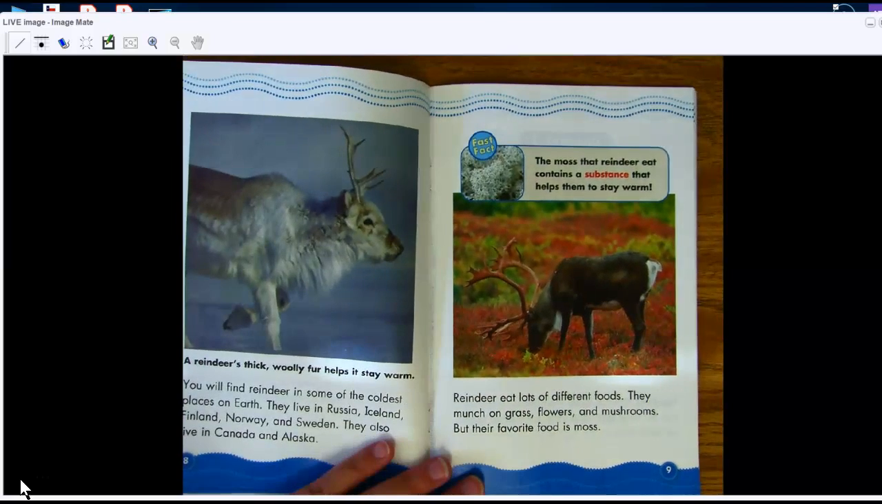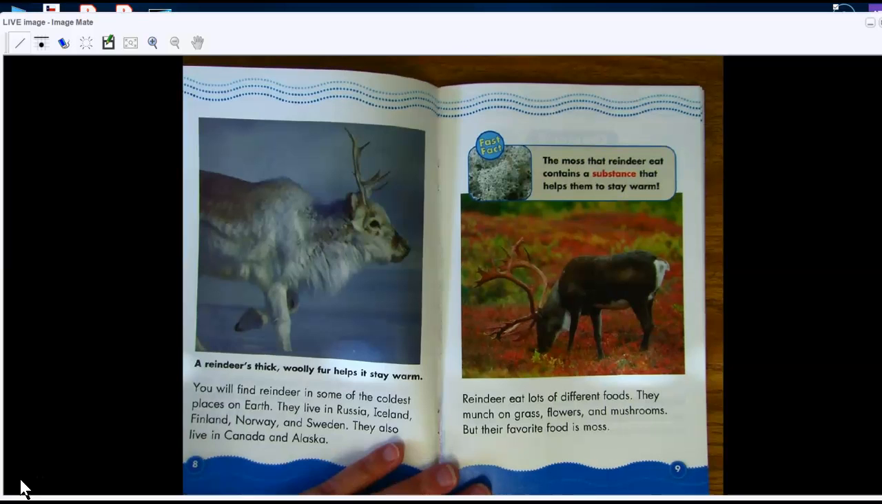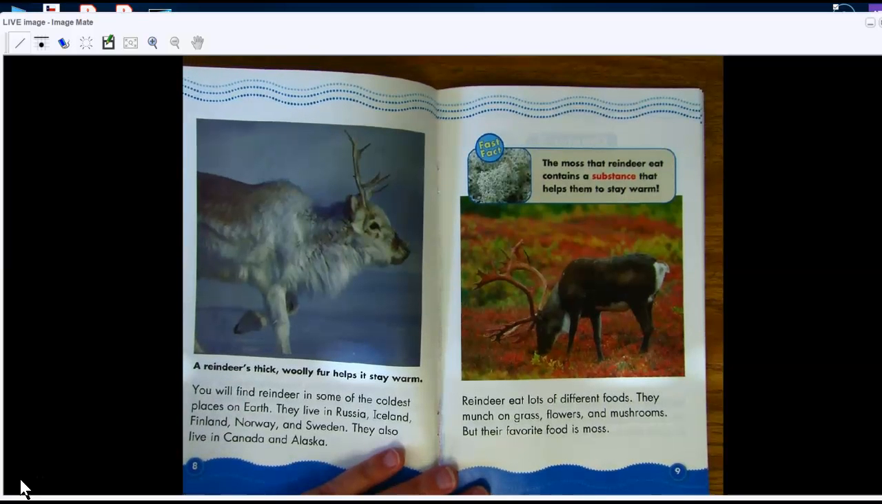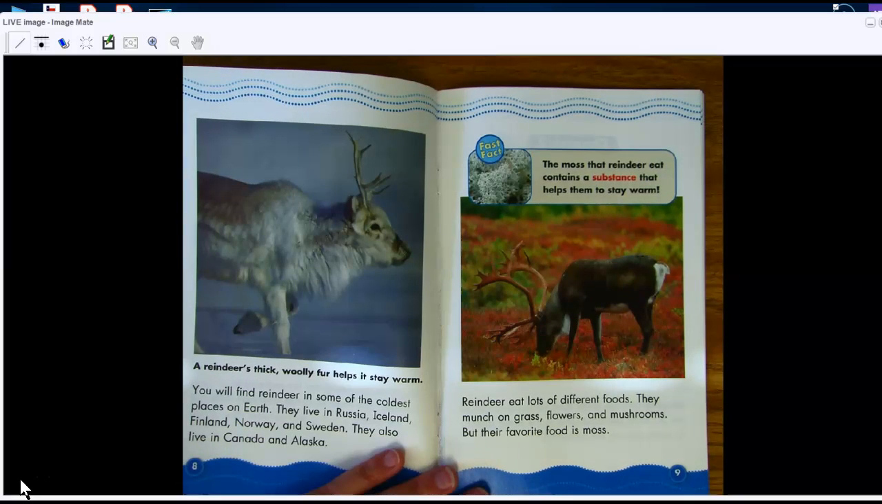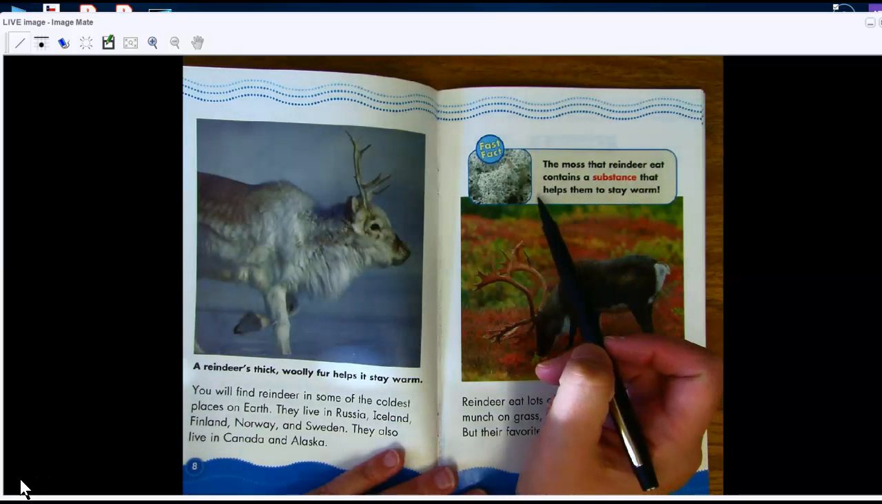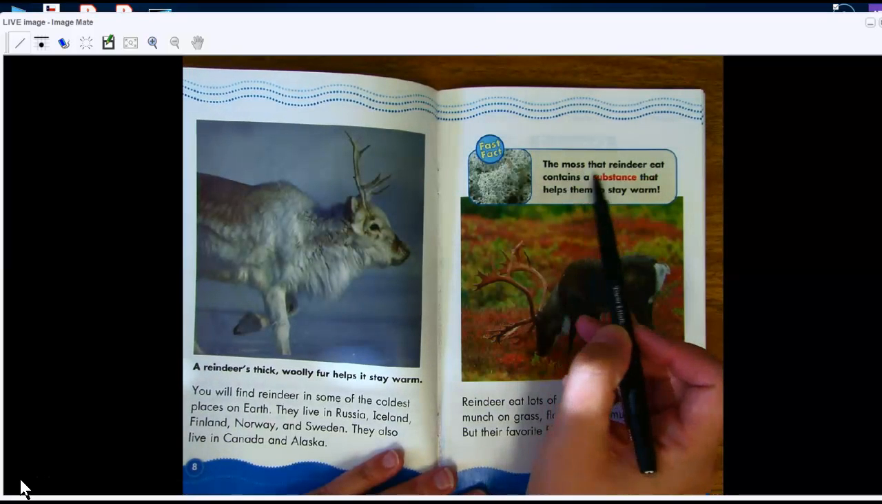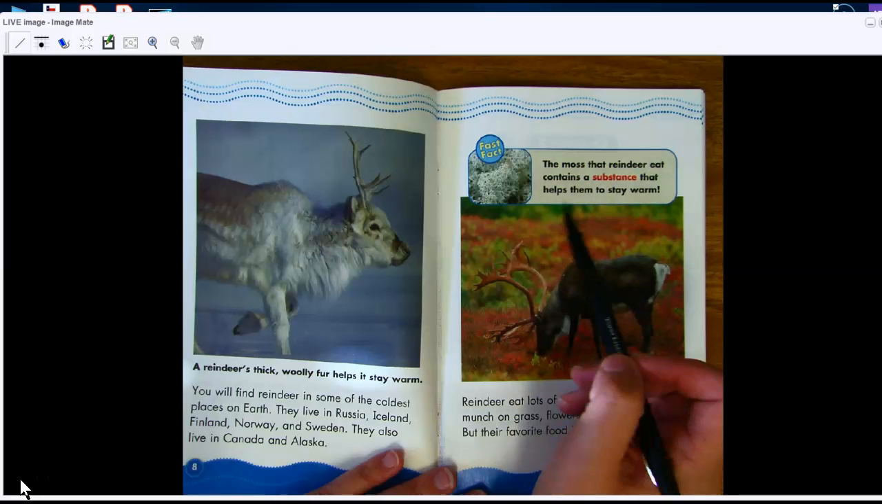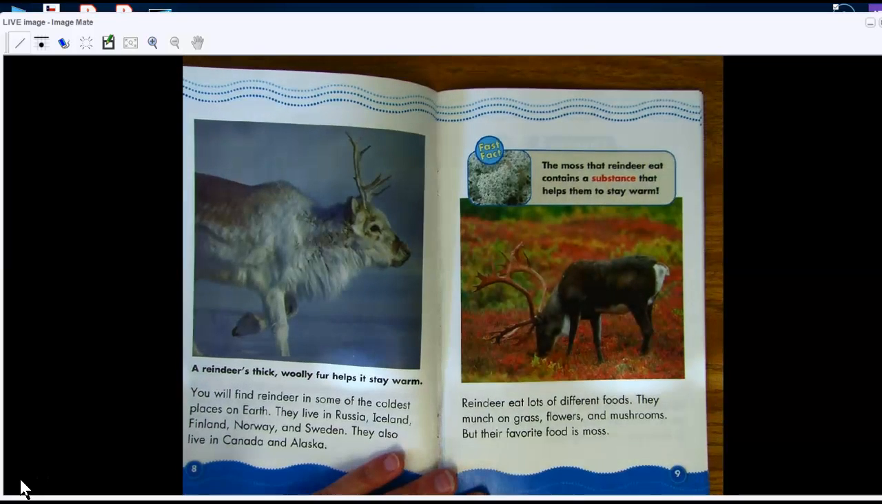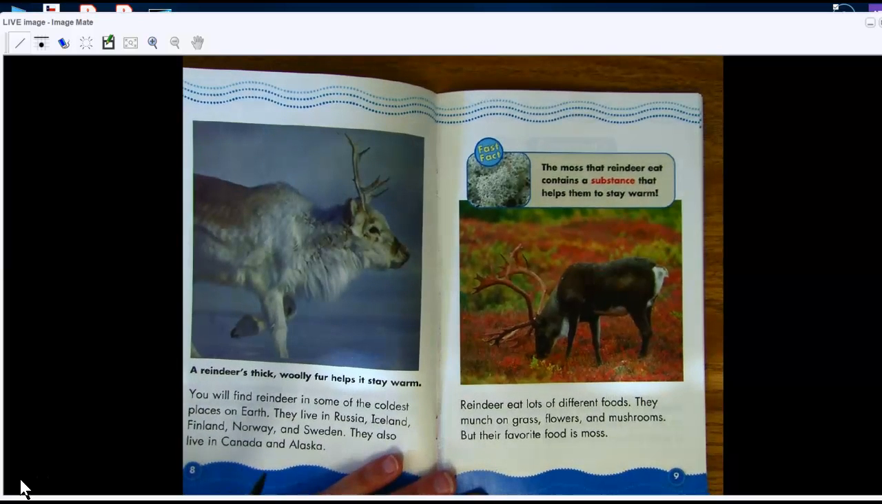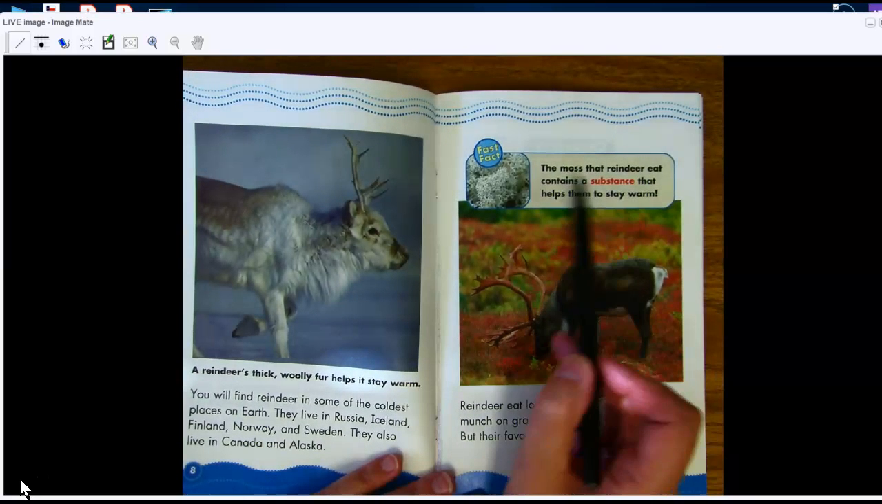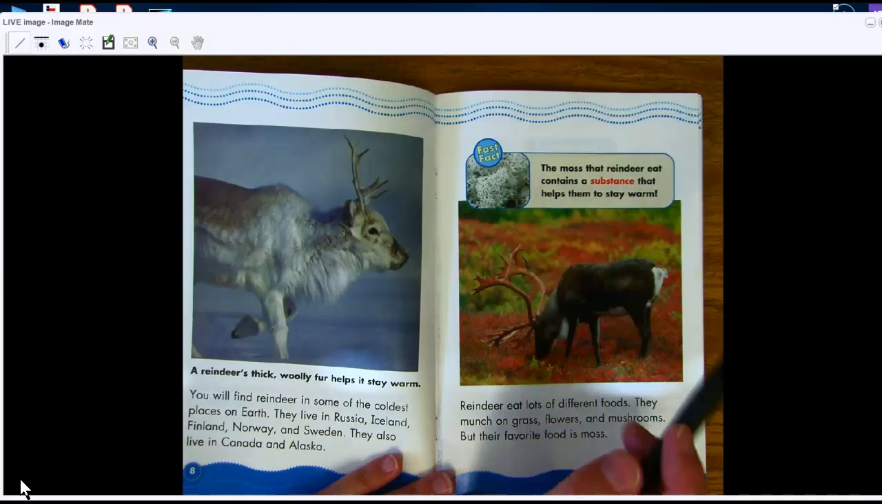You will find reindeer in some of the coldest places on Earth. They live in Russia, Iceland, Finland, Norway, and Sweden. They also live in Canada and Alaska. Reindeer eat lots of different foods. They munch on grass, flowers, and mushrooms, but their favorite food is moss. And here's another fact box. The moss that reindeer eat contains a substance that helps them to stay warm. I wonder why they made substance red. That's already bold, so maybe substance will be in our glossary too.